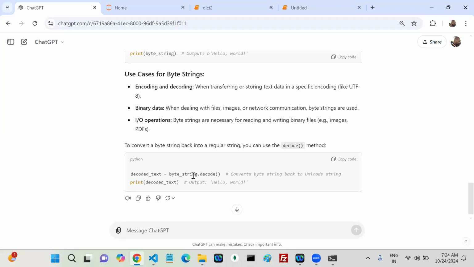B indicates a binary string set. Once it is encoded, we can decode it.